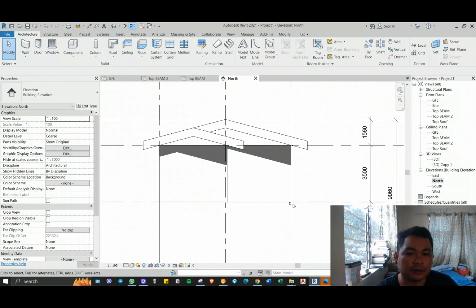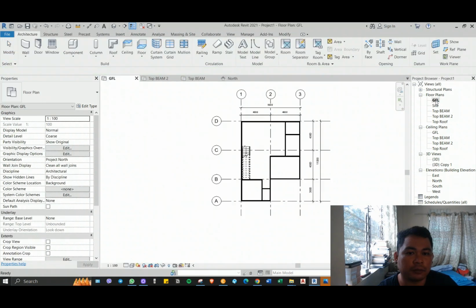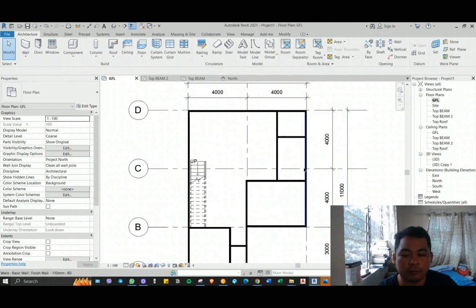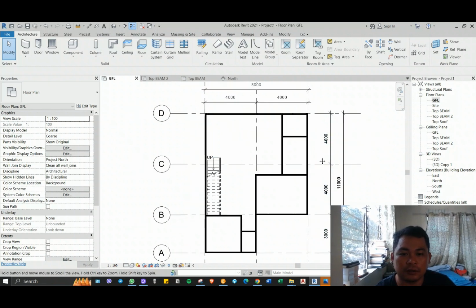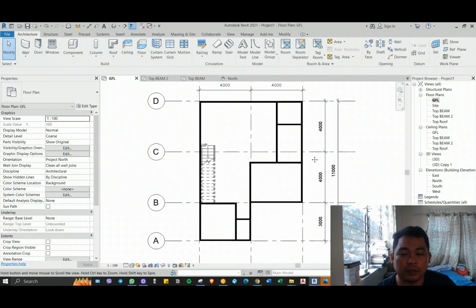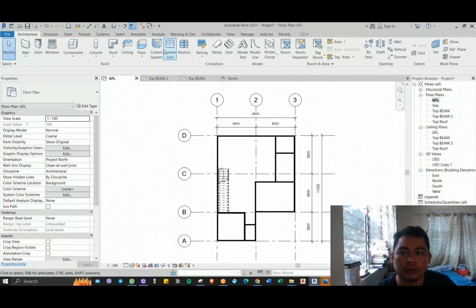Next is sa floor plan, wala tayong makikita na roof, doors and windows. So, ang gagawin natin is gagawa tayo ng roof. So, window.